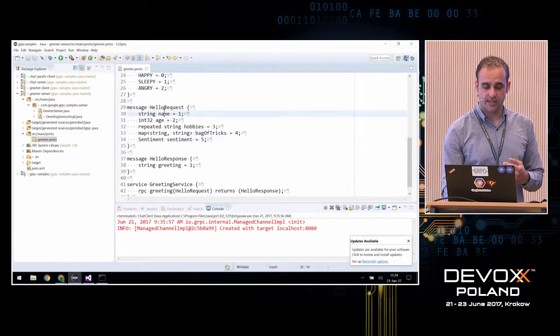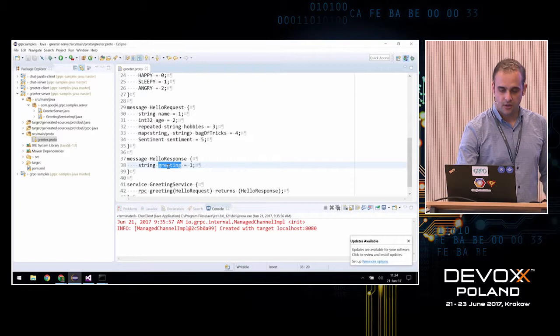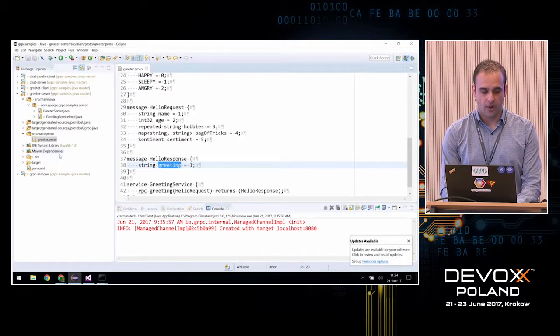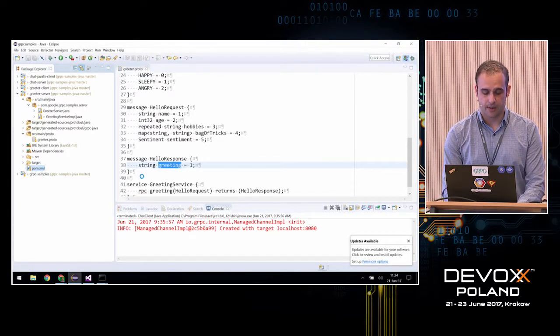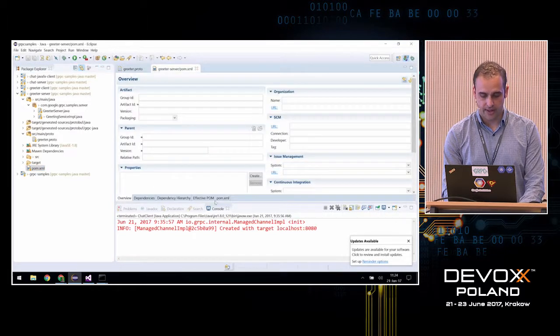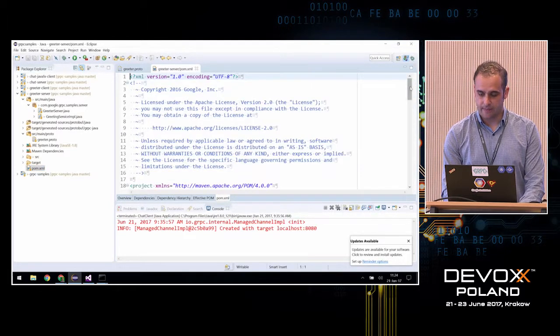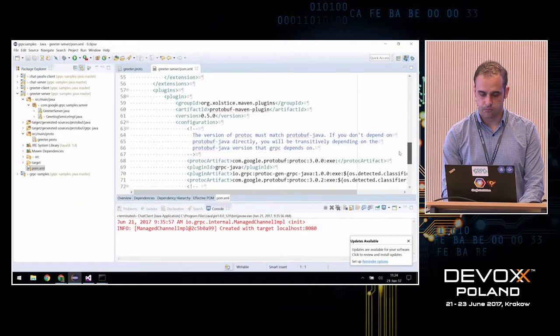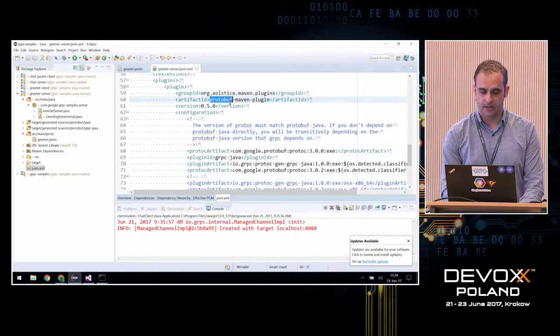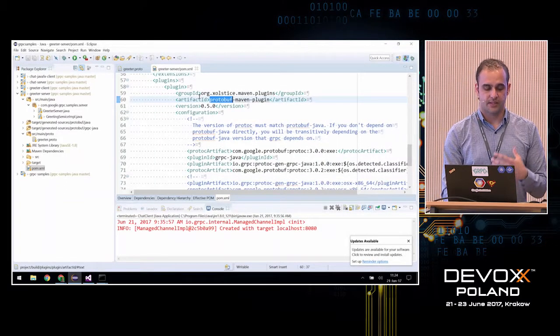So this is my request, and then the response is just a greeting. So it's just a string. So once I have this Greeter Pro, what I can do is in pom.xml, I already have the plugin. So this is the protobuf Maven plugin. With this, I basically just point to my Greeter Pro. So if I do a Maven build, it will look at that and generate the code.